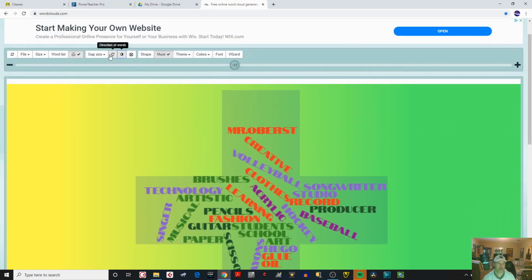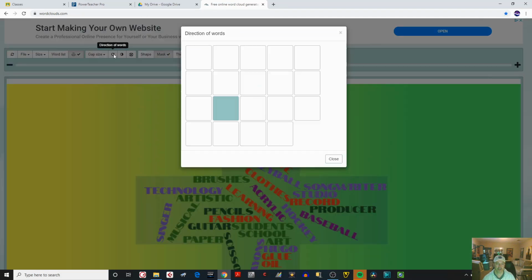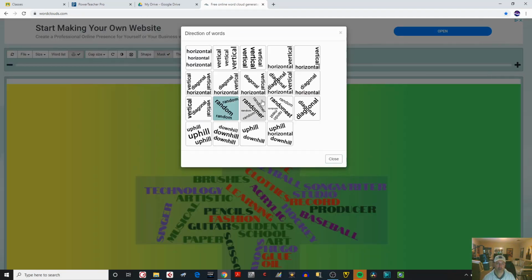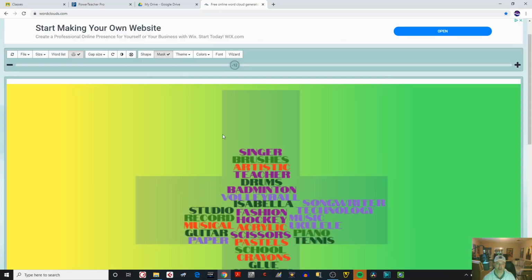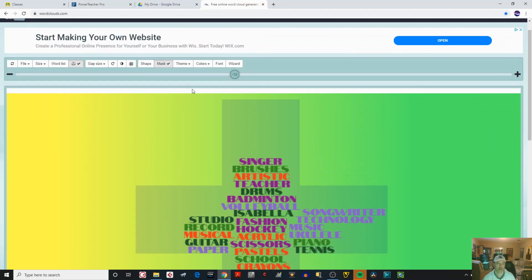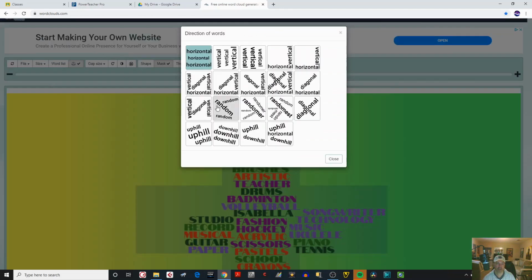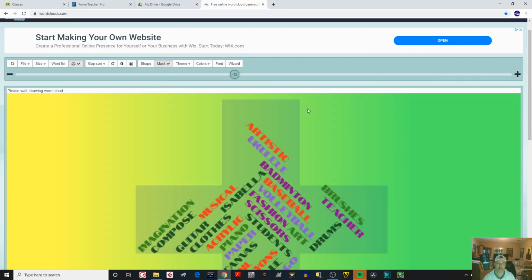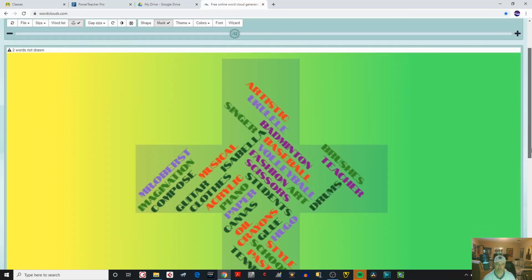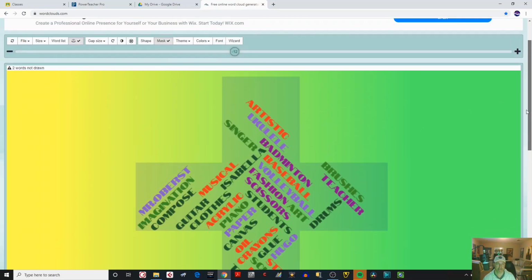And then here's the direction of words. So if you click on that, it shows you the different directions. So if you want every word just to go straight across like this, you would press on horizontal. So if you click on direction of words again, have some fun playing around with this, like let's say if you want this one here that says diagonal, you click on it, it looks like that.